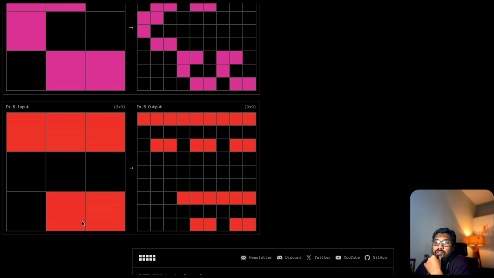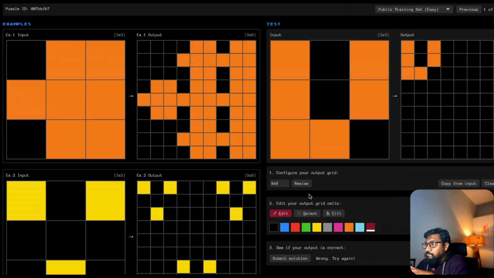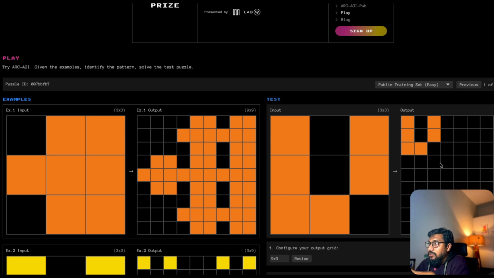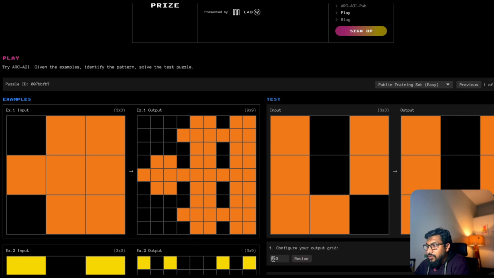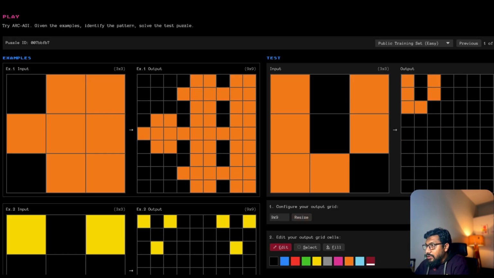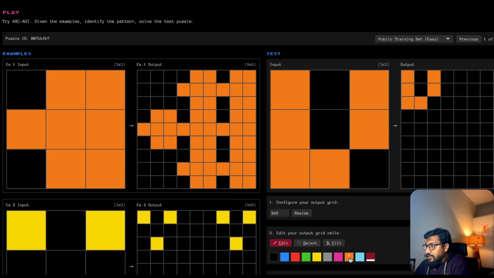So this is my 3 by 2 and I've got something here. Cool. Let's do this thing. So I'm going to take this pattern and I'm going to go here. Okay. I'm going to copy this. Can I copy this? I can't copy this. Copy from input. No, it's not going. I have to resize it. And I have to select this color, which is color number 7.